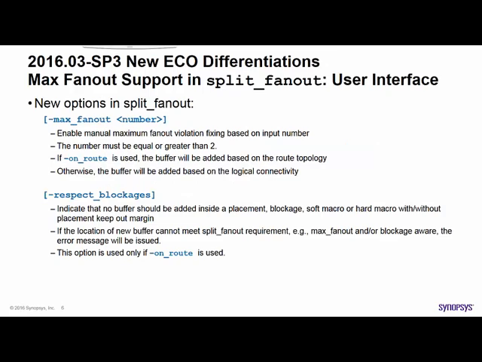These are the UI changes for the split fanout command. The new options are -max_fanout. It enables manual maximum fanout violation fixing based on the input number from the user. The number must be equal to or greater than 2. If the -onRoute option is used, the buffer will be added based on the route topology. Otherwise, the buffer will be added based on the logical connectivity.